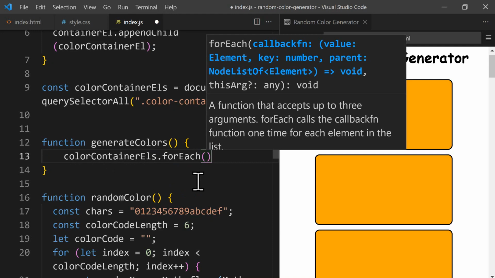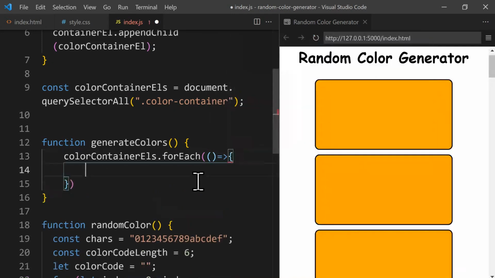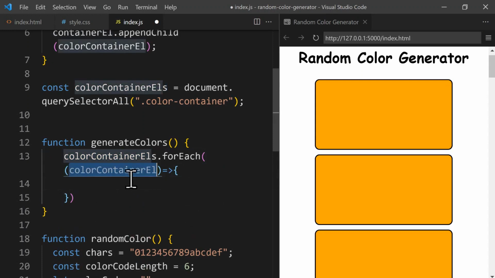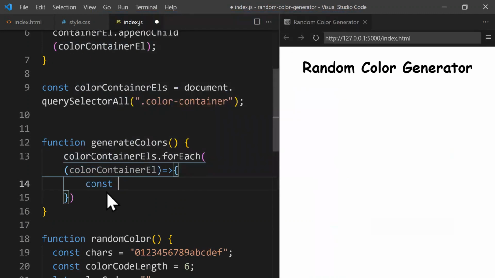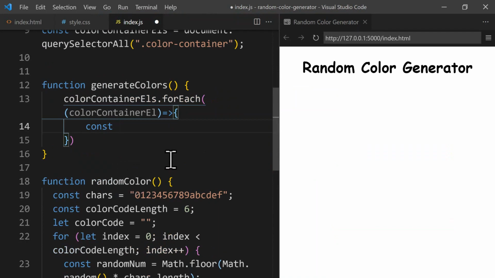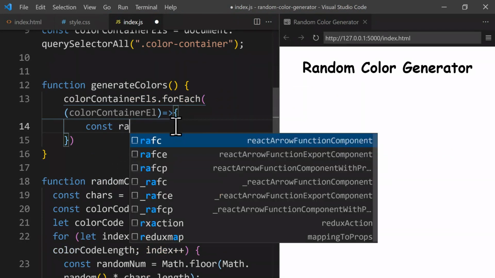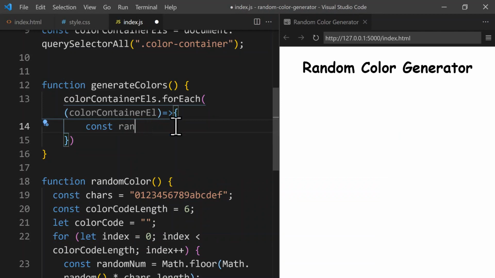First we create a function, we trigger this function, and we can get each element of this array inside this parenthesis. We just say color container element, without the S, and put it here. So we are getting each element with this name, and then we create a random color first by using this function. So we create a constant, we call it new color code, and we get it from this function, random color.